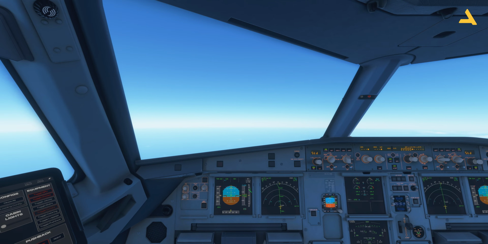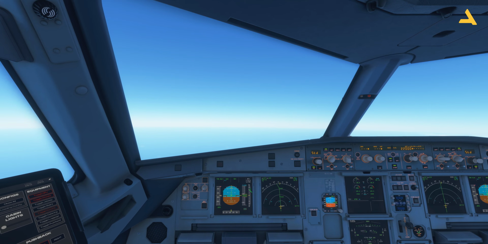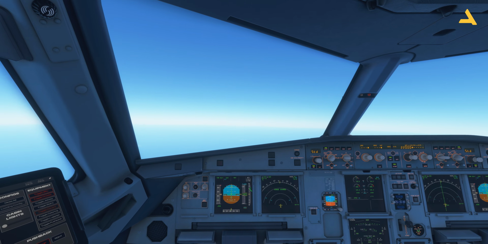So today I'm doing this short flight from Dubai to Qatar, one of my favorite routes, and right now the plane is at 18,800 feet, and the cruising altitude is 22,000 feet. Soon the top of descent will be near as well. Let me just show you.